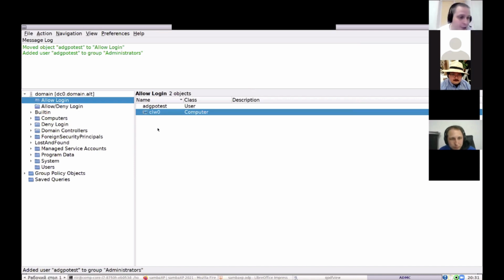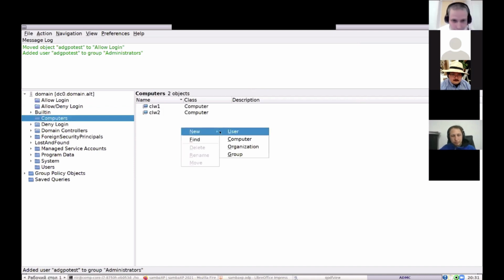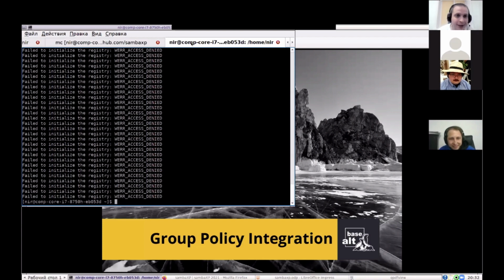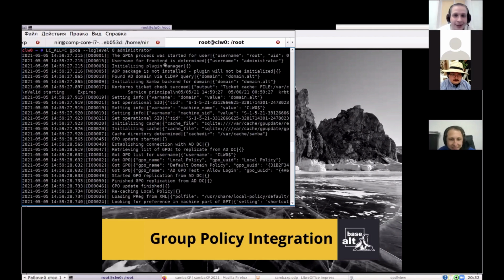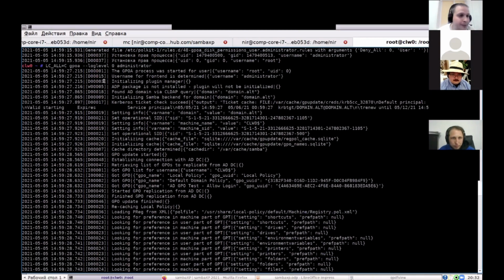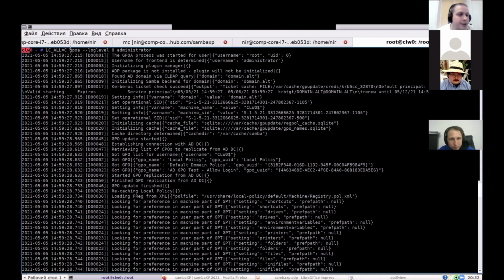The drag and drop function is also available for computer primitives. I believe we can create computers too. New user, computer, even organization. I believe you can try everything yourself. The interface is rather simple. And we also have a GPOA utility about this interface.